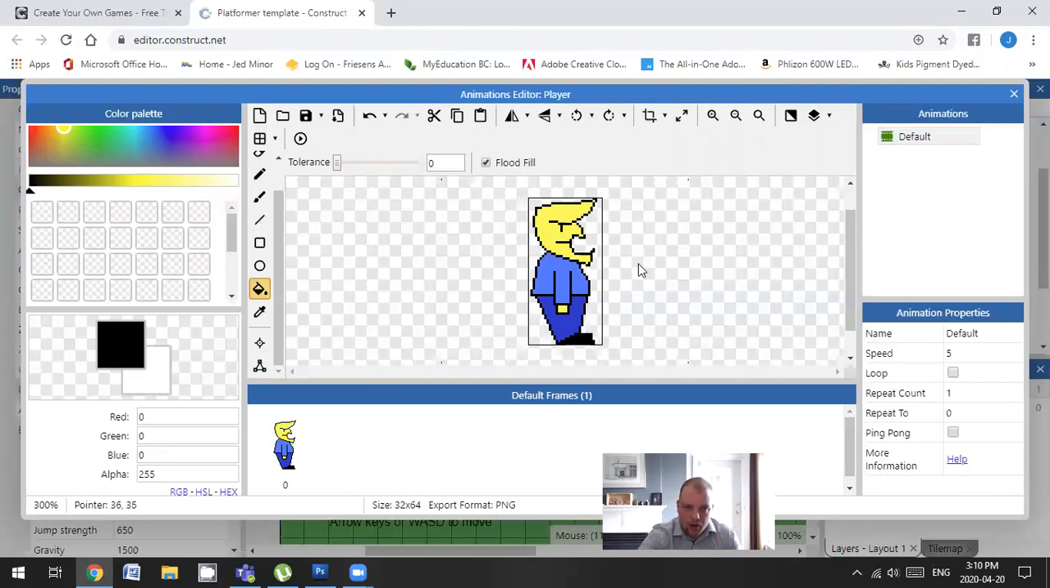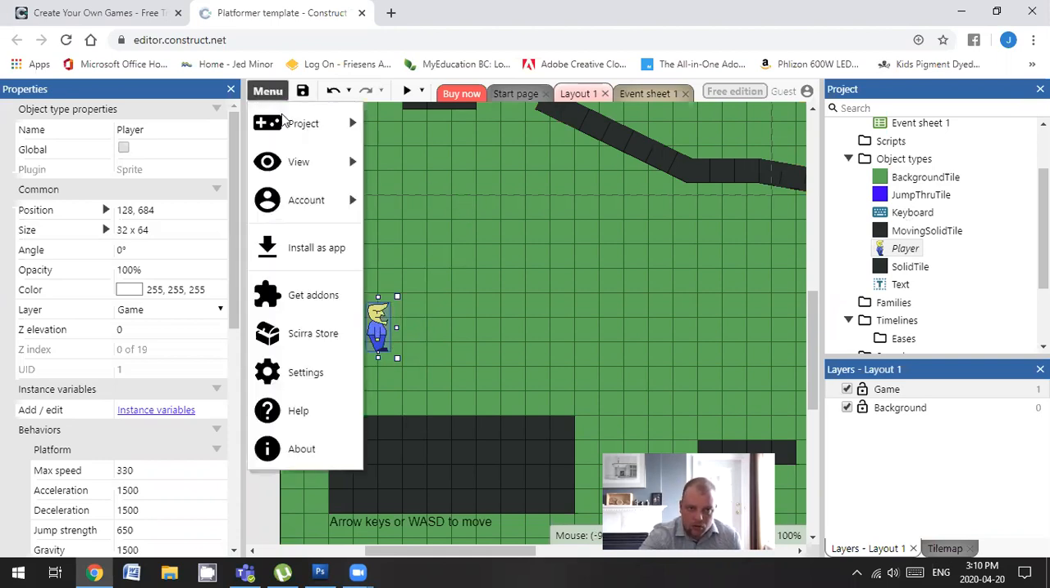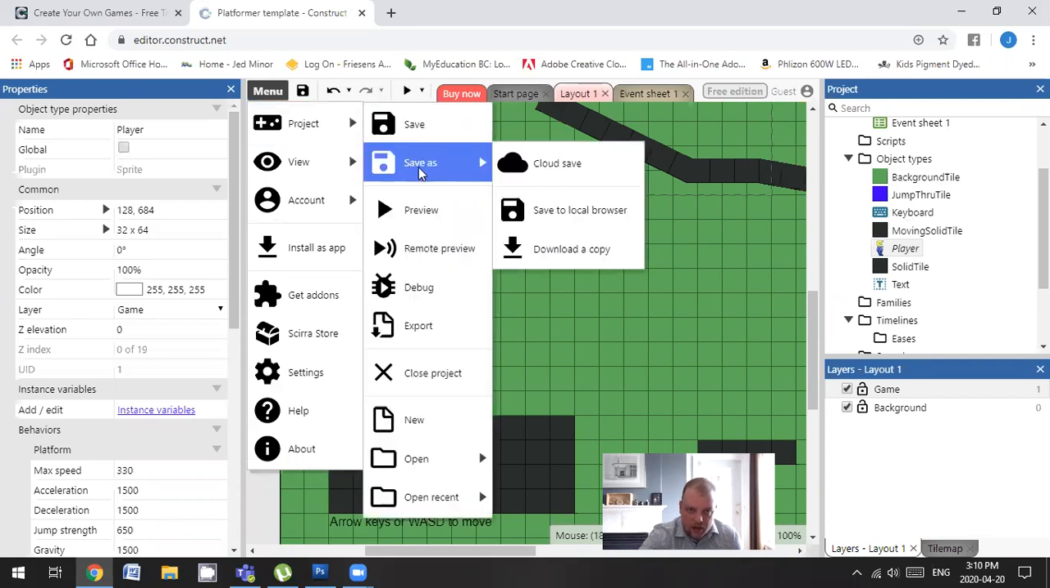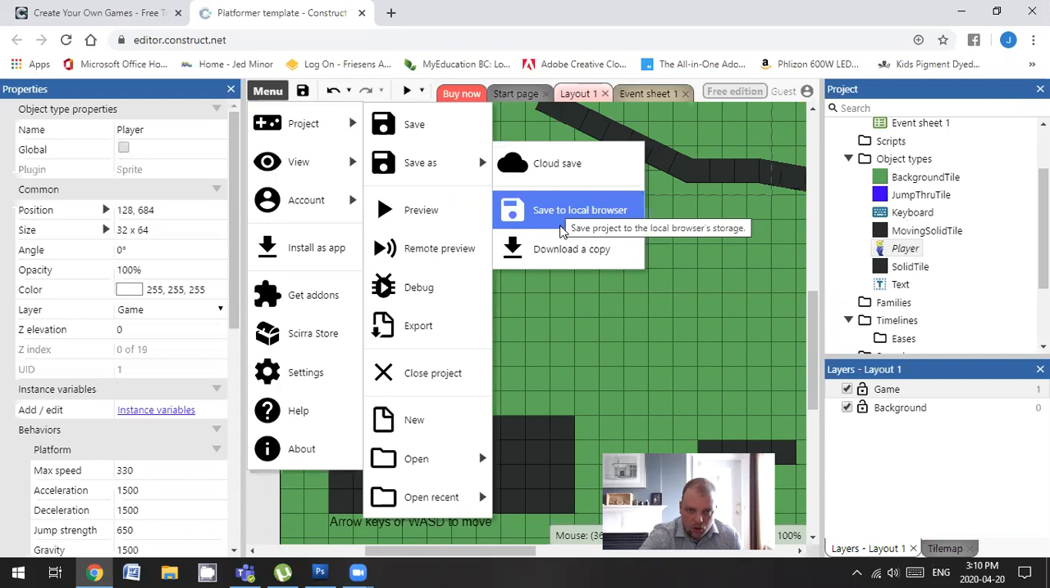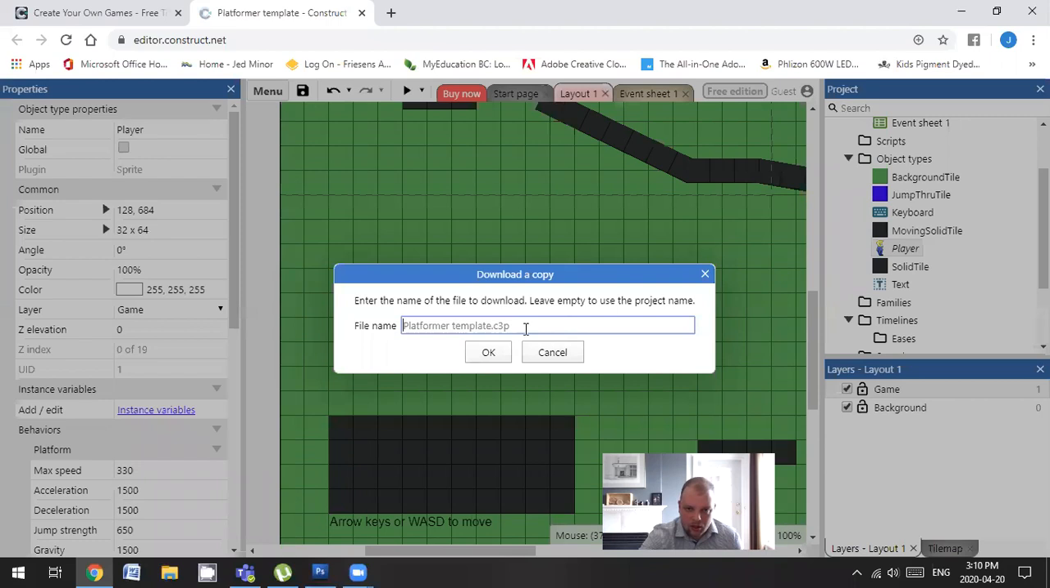So what I'm going to do now, I'm just going to close this guy. So now I have them saved right there, and we're just going to save this file, okay? So you guys are probably working on a PC, and the safest way to save these games and then open them again online is you go to Menu, Project, Save As, and then you download a copy. You can also save to local browser, you can also do the cloud save, but download a copy is the safest way in my opinion. So if you want to try it another way, that's fine, but don't blame me if you lose your game, okay? All right, so download a copy.